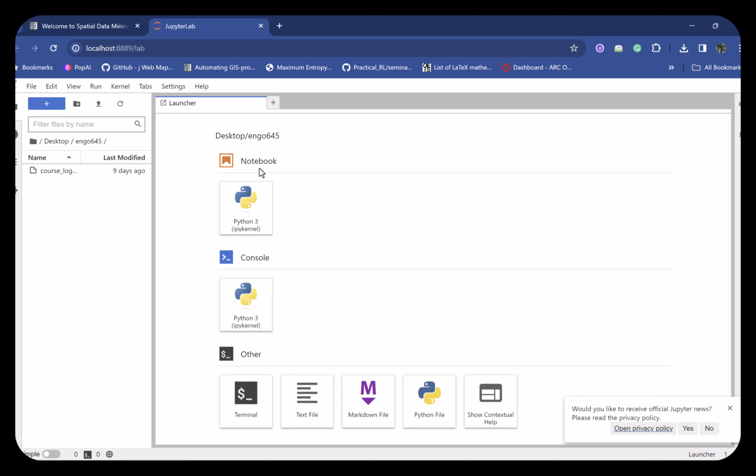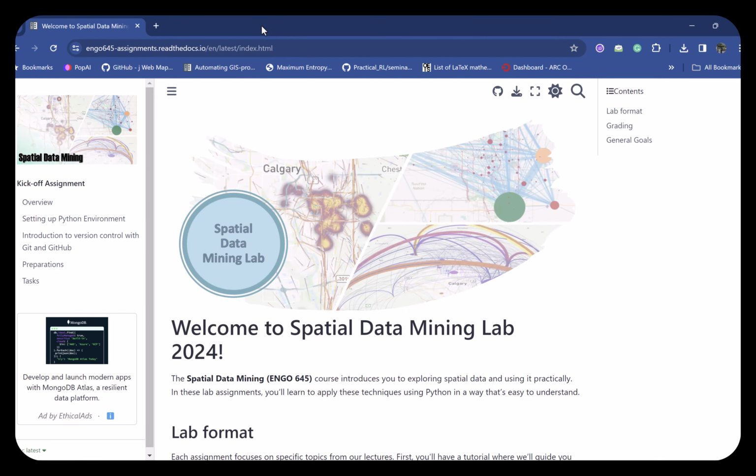VS Code is more like a standalone code editor, and it should be installed separately. If you already installed Anaconda on your system, Python is already installed. But if you don't want to install Anaconda, you have to install Python and VS Code separately, so you can work with Python inside VS Code.